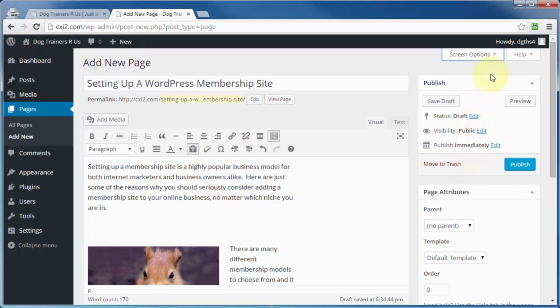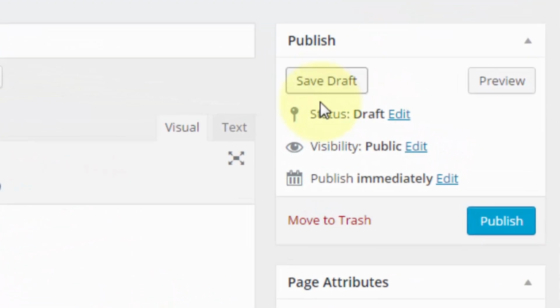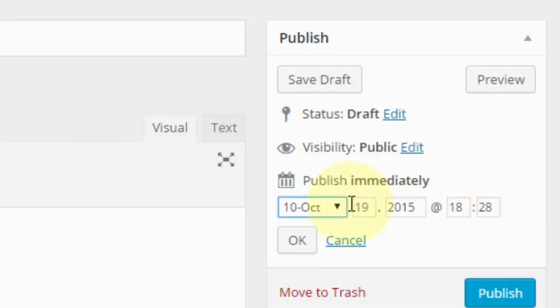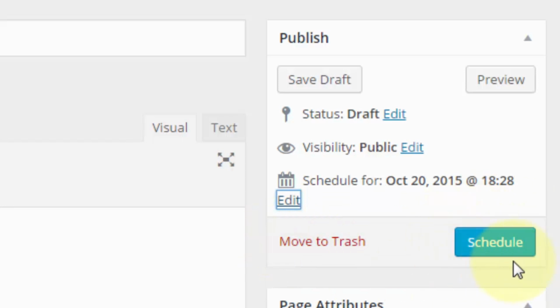And over here on the right, you have these different modules. The top one being publish, with different elements there where you can publish it immediately, or if we click on edit, you can see where you can schedule this later. And if we change that to a later date and hit OK, you can see that publish button changes to schedule. You can also save it as a draft if you want to just come back later and work on this to finish it up.